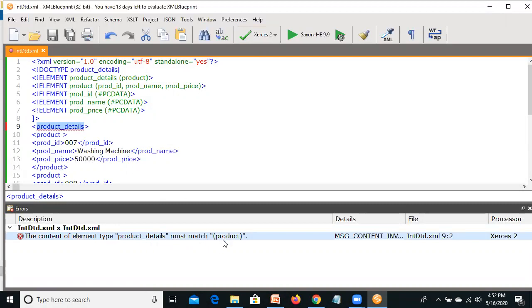In many cases it is necessary to specify the number of times that a child element may appear. This can be done in a DTD declaration by adding a modifier to the child element specification. Let's see how to do it. There are about 5 modifiers or operators. Let's take them one by one.